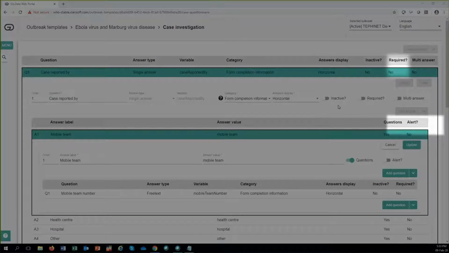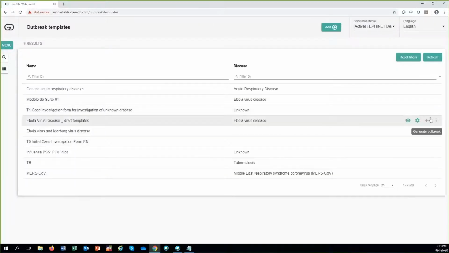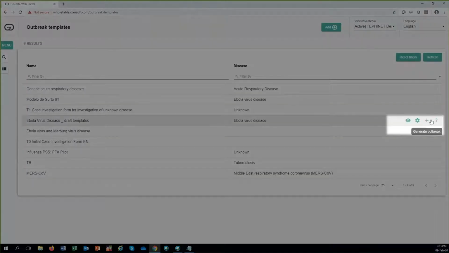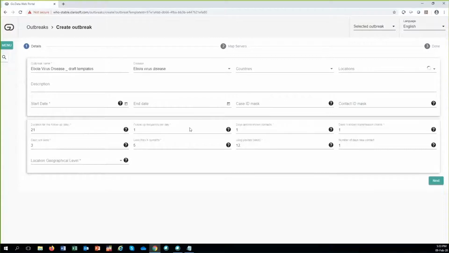Once you have created your template or amended the existing template, you can use the template to create an outbreak. That feature is available from the list by clicking on the icon with a little plus, and you will be able to use the template as it is and create a brand new outbreak from it.